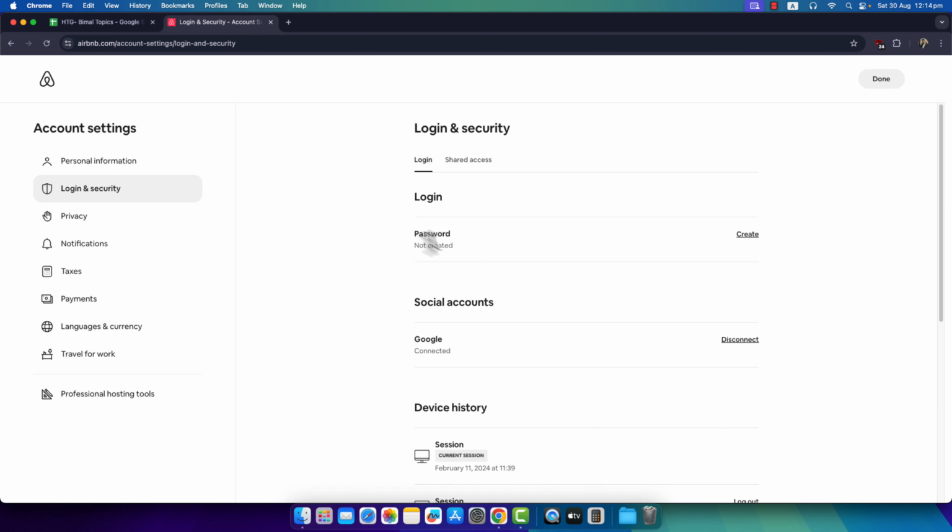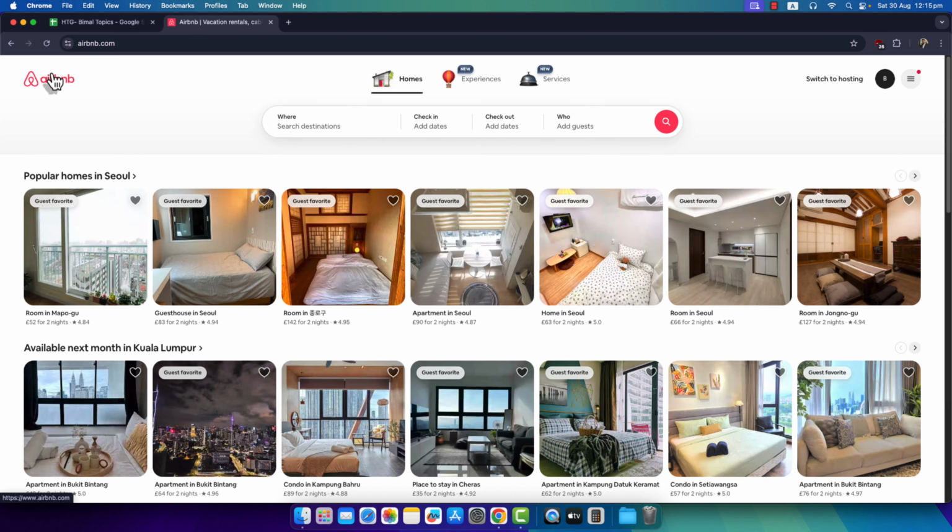But before you do that, make sure that you also create a password by clicking the create password button for your Airbnb account. So in these simple steps, you can use Airbnb more securely.